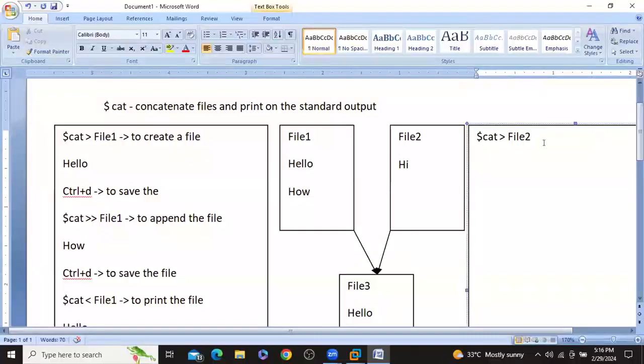Cat space greater than file name. Then I'm writing hi, Ctrl plus D to save. Got it? Okay. So now, as of now, how many files will we have, guys? Two files, right? How do we need to know the files list?